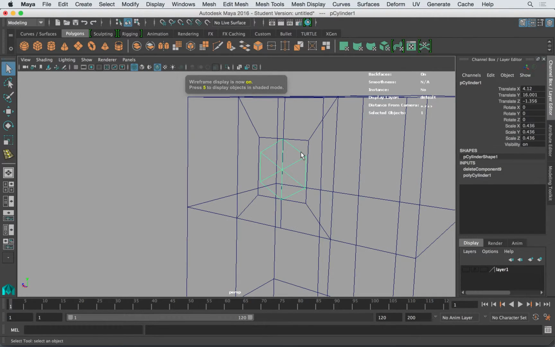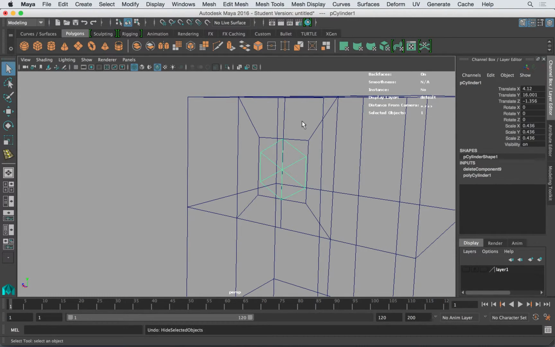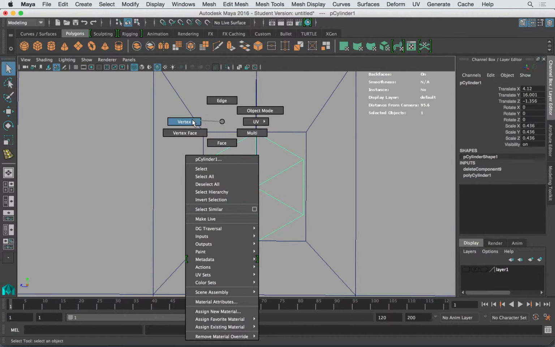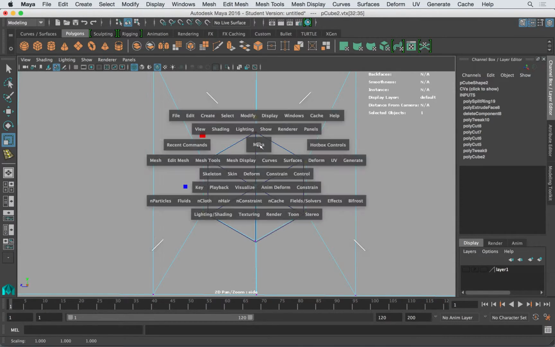Now I don't really need this. I'm going to hide it. Control H to hide. Actually, I need it, sorry. I still need to trace it. So I'm going to go to the right view and select the vertices and press R and just trace this approximately. It doesn't need to be perfect.